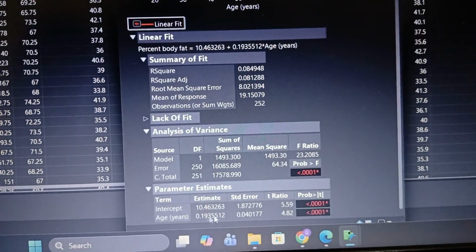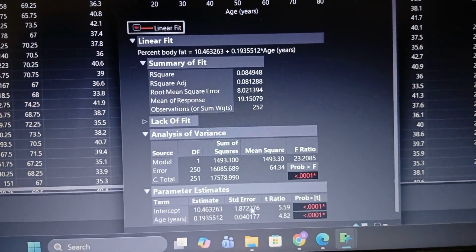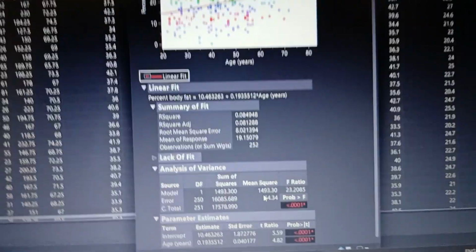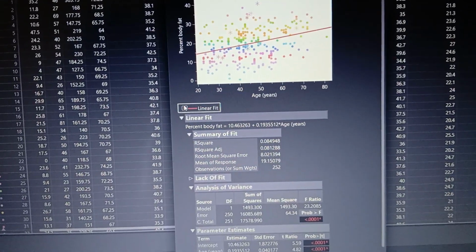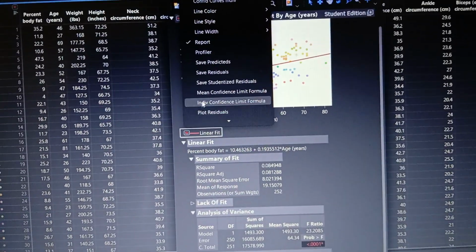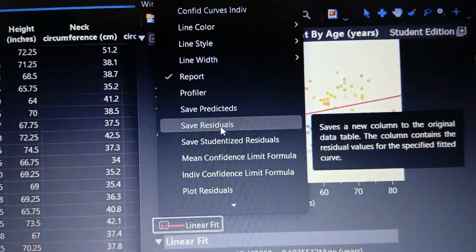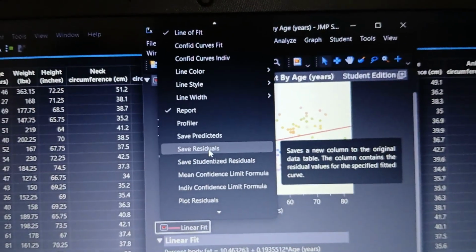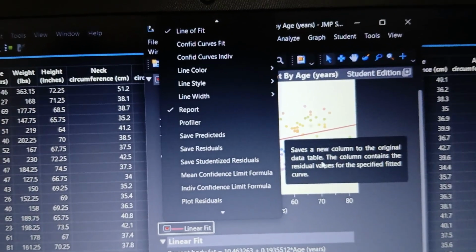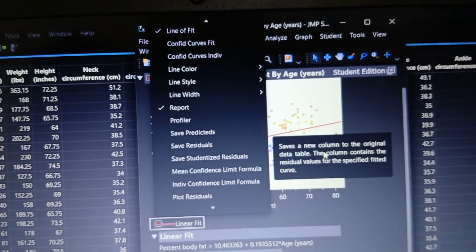You can see it over here: the age value, your standard error, your estimate and your t ratio, everything, and your mean square value. Everything can be seen over here. If you want further analysis, you can go to the red triangle. If you want to plot the residuals, you can see it over here, Save Residuals column. If you choose Save Residuals, you will get it in columns, as you can see it is mentioned. You will see the new column added to the original data table.